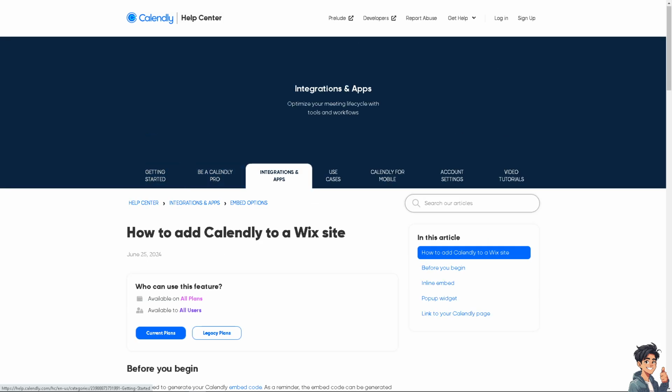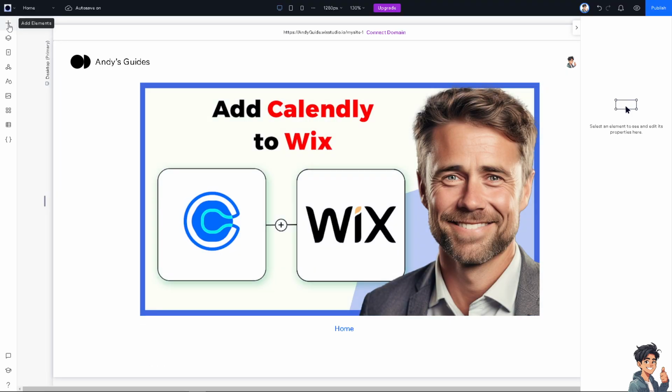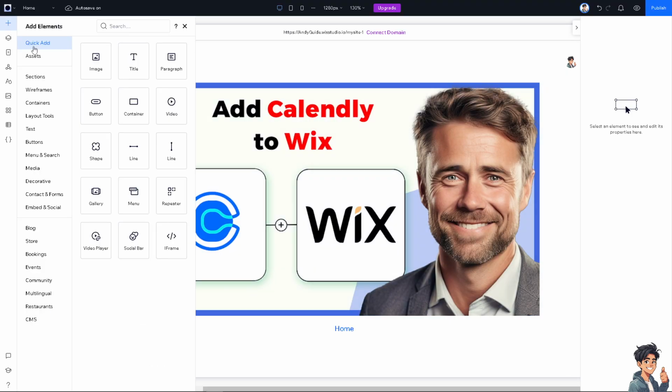We're going to switch to the Wix website. Now, hover to the Add Element section, and here all you're going to do is go to the search button and look for Calendly.